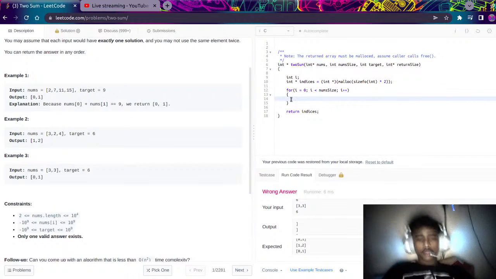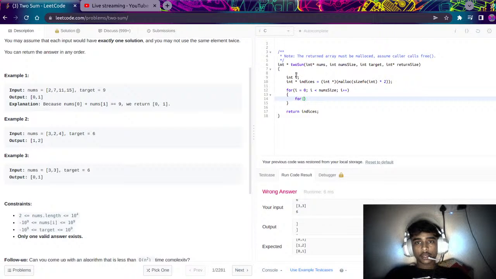So here we need to use a nested for loop. The index should start from i. So two variables: the outer for loop will run for i, and the inner for loop will run for j. j should start from i plus 1, because we need to compare between i and j. If i is the 0th index, we need to compare it with all other indexes, which means from 1 till the end. Correct.